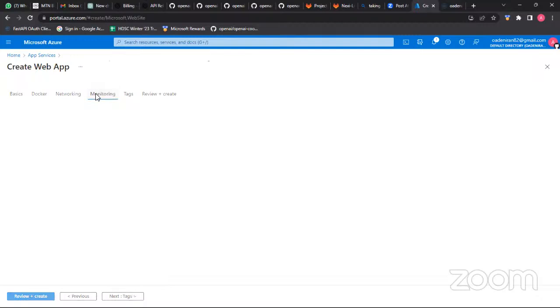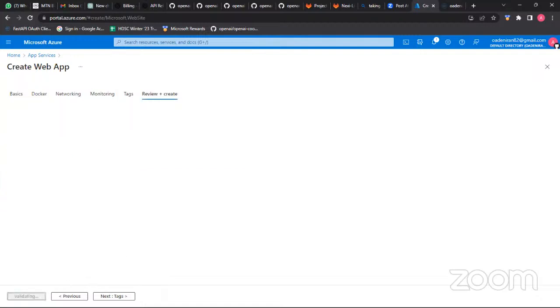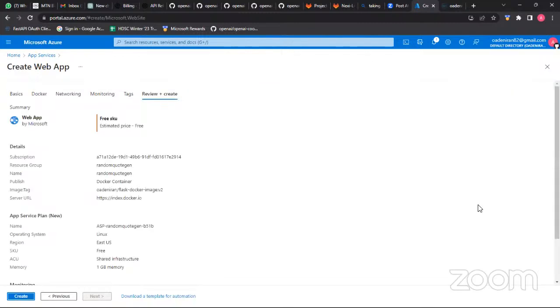So the next stage is the monitoring stage, and the monitoring stage is enable Application Insights. This is what allows you to monitor what is going on in your app. But I don't need all of this actually, so I'll just go to Review + create. When creating yours, there's lengthy documentation that talks about each of those things and what they can do.